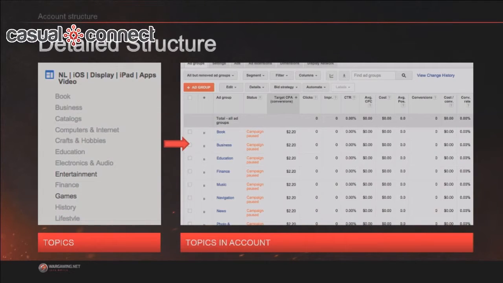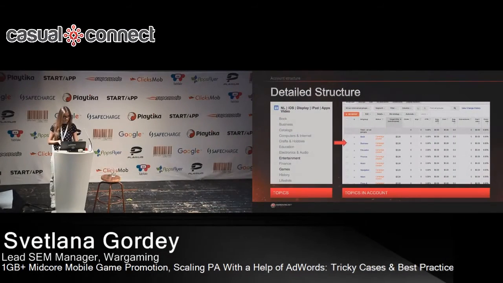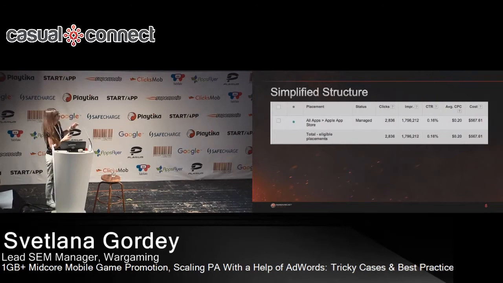But these campaigns didn't bring us enough impressions. For sure, it needed to be changed, and we simplified the structure. We relaunched our campaigns, creating just a few campaigns, and as a result, the volume of installs increased heavily.